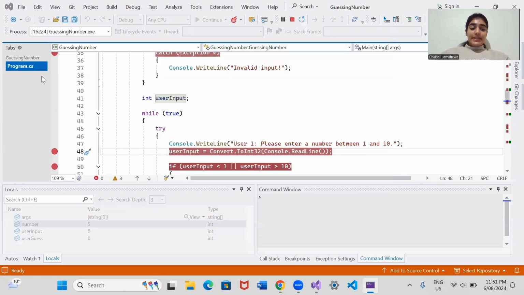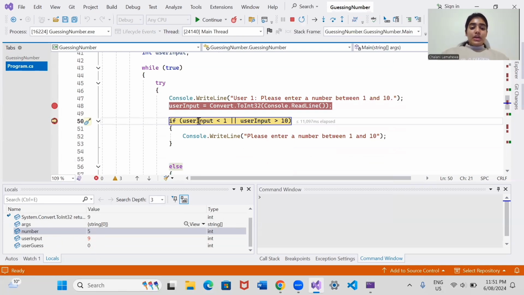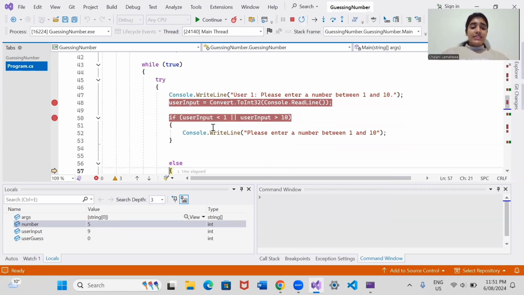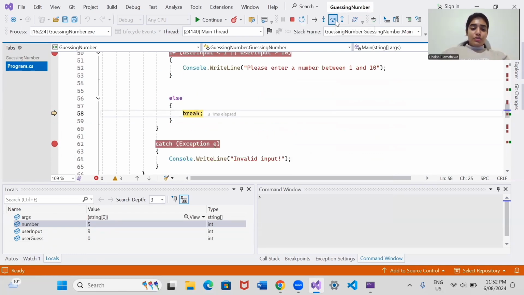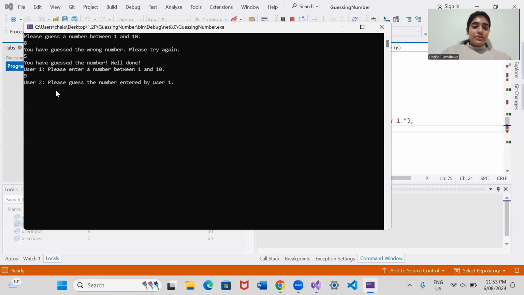When I enter 9, as you can see, the user input variable got updated to 9. And then it checks if user input is between 1 and 10. So we can exit this loop. In the second part of the program, the second user is asked to guess the input given by the first user, and this line of code converts the user guess into an integer. And we're going to ask the user to guess the number entered by user 1.